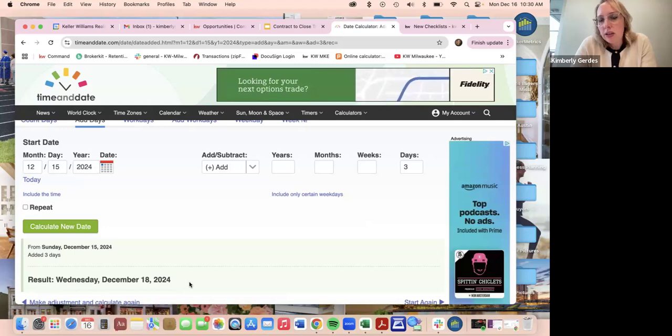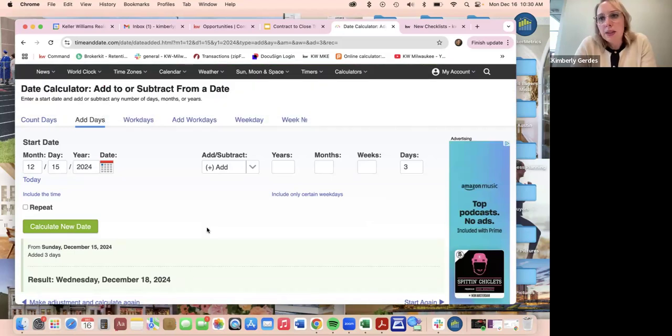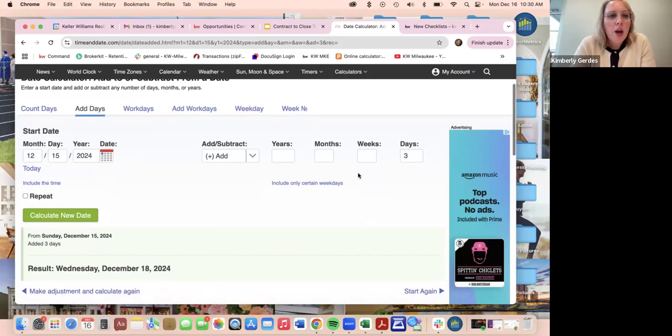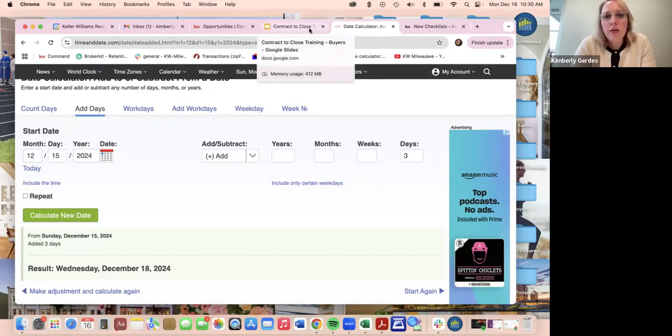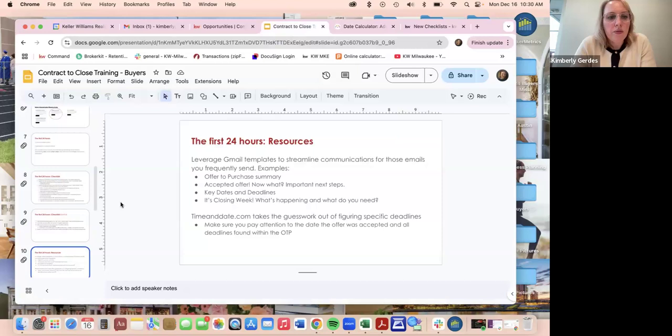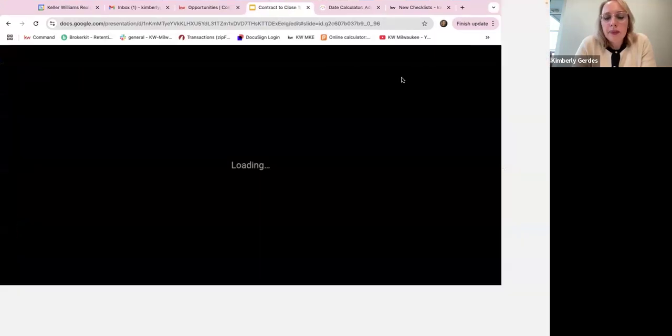So this is what I'm using to start plugging in all of my dates, like maybe 10 days for home inspection, 21 days for appraisal. This is what I'm using to figure out those dates. And then I'm taking that information and sending it to my clients so they understand what we are working from with regards to deadlines.